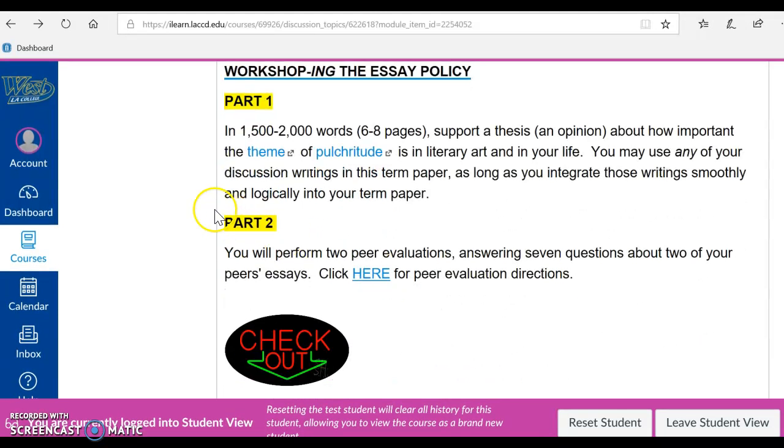Okay, what is part 2? You will perform 2 peer evaluations, answering 7 questions about 2 of your peers' essays. Click here on this link for peer evaluation directions.